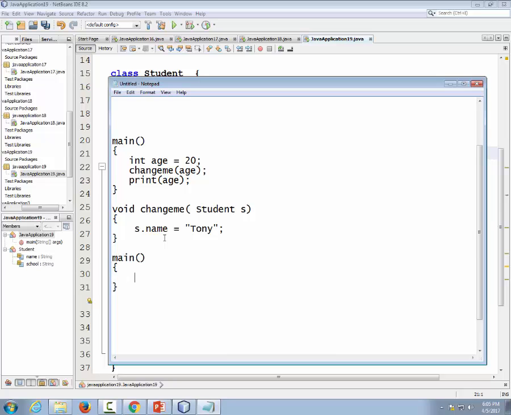Down here in main, when you make a new Student and you give that student a name, s1.Fred, and then you call changeMe on that student, and then you print that student's name out.